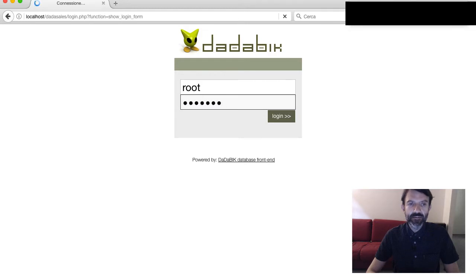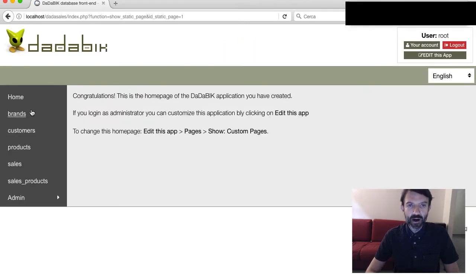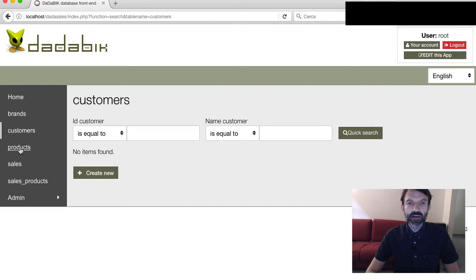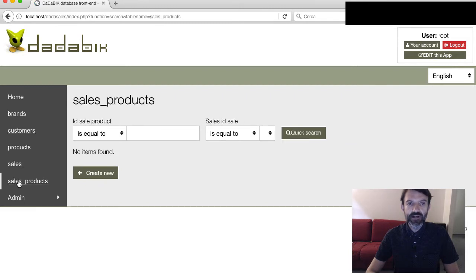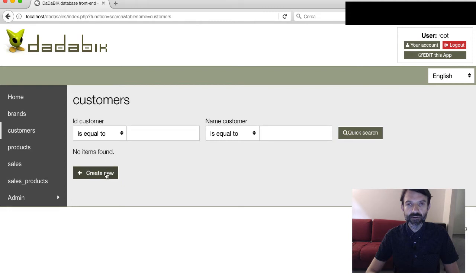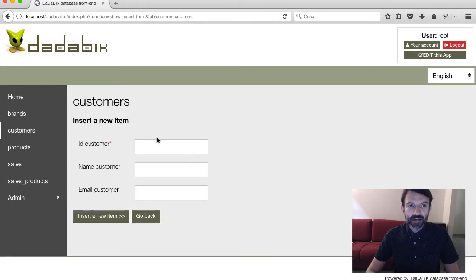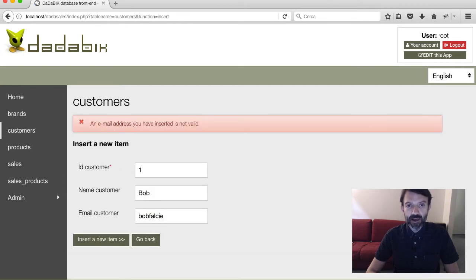So for each database table, we have a menu item, and DaDaBIK has created the needed forms to search, insert, and modify records. DaDaBIK tries to guess the correct settings for each field according to the database schema. For example, here, because the field email customer contains the word email, DaDaBIK guessed it is an email field and validates the address before insertion. Of course, you can change the settings if you don't like what DaDaBIK guessed.